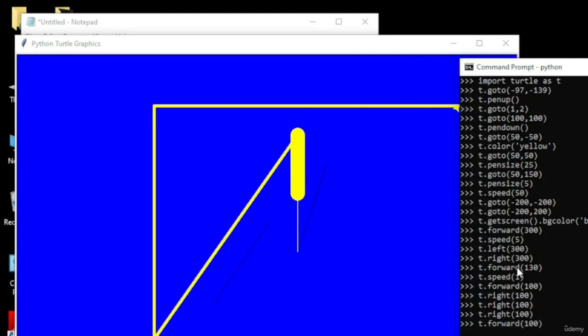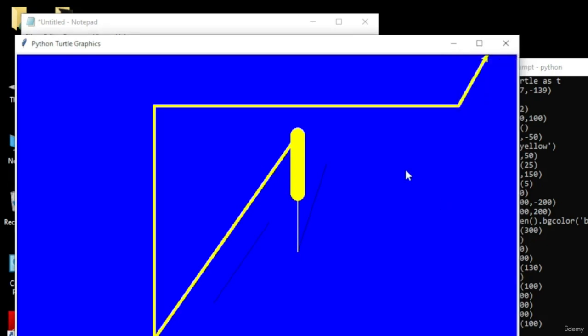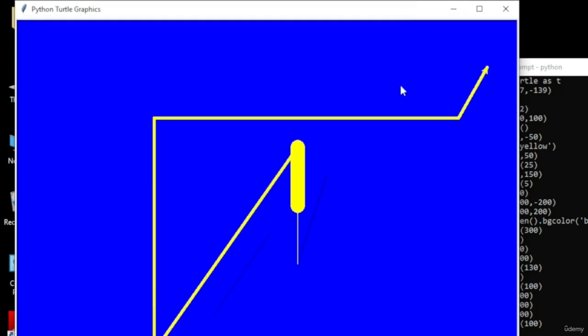Now this time we will just give a forward direction. It has gone forward in this particular direction. So with right or left we can control the direction, and with forward we go where we actually want it. So this is how it works.